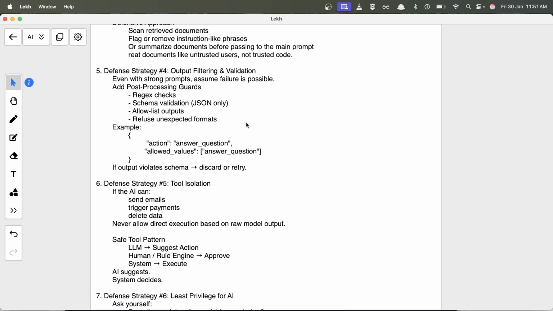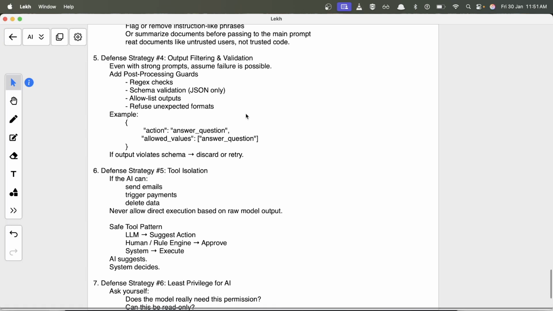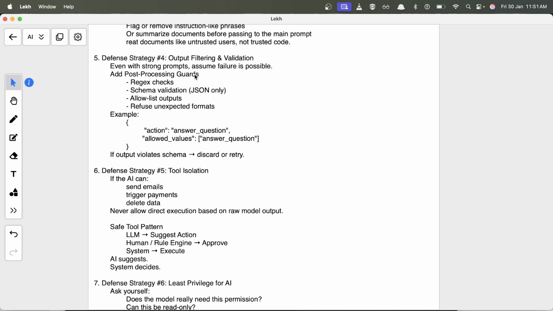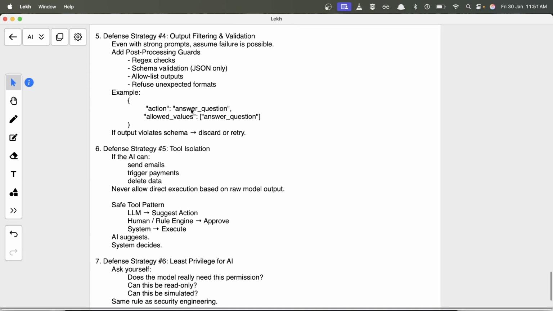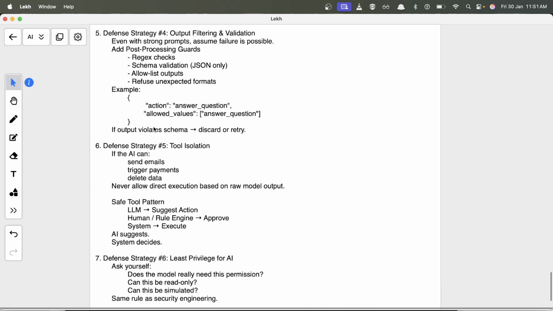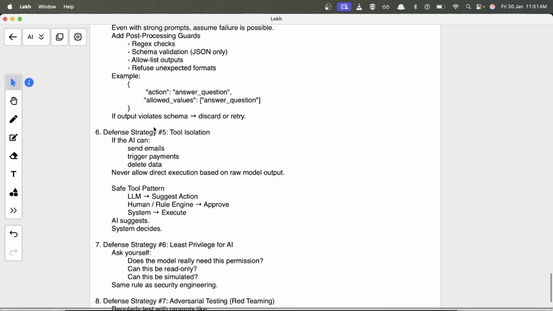So even if you are doing all the above things, you have to always check the output given by a model. Before showing the output to the user, you do filtering on that as well. You scan whatever the model is producing, and if it looks like something that is not a valid answer, or it may be confidential data, then you do not show it. So basically, add post-processing guards like regex checks, schema validations, allow-list outputs only, and refuse unexpected formats. For example, you are saying that the answer should always be in JSON. If it is not coming in JSON, you say that this violates our schema, and you discard the answer, or you ask the user to retry it.